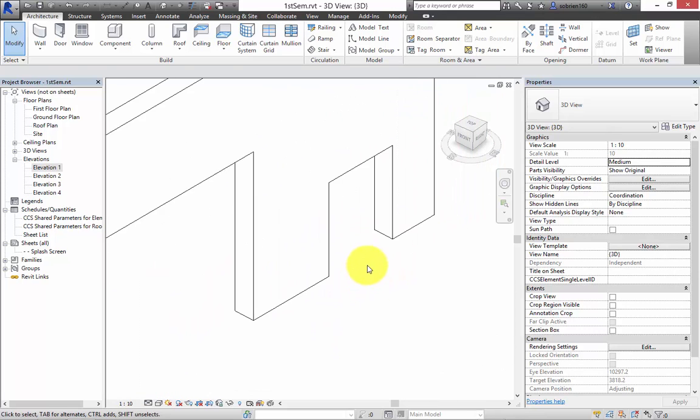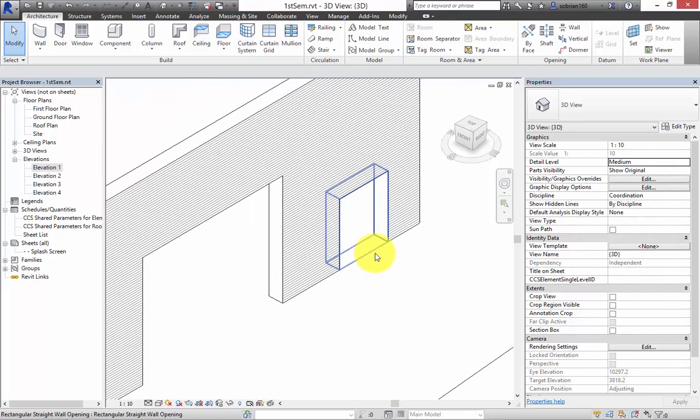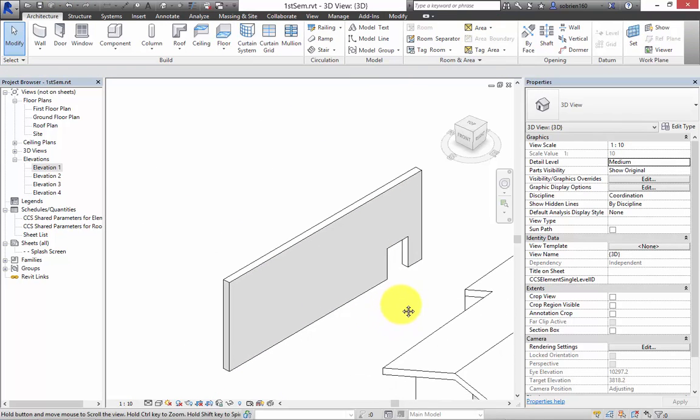So that's a very quick way to make a simple opening in the wall. And then afterwards, if you want to take them out, you can just select them and delete them, or switch them off. Okay? So let's switch off the big one anyway.